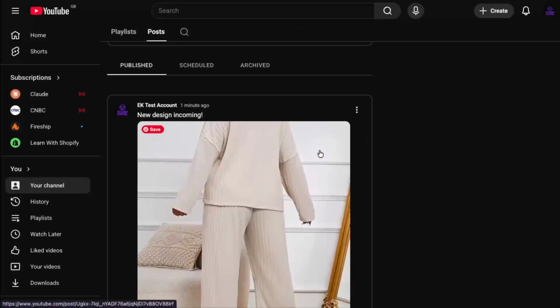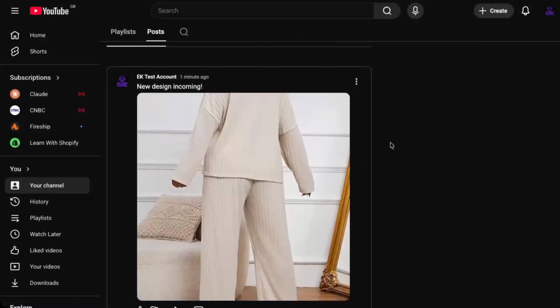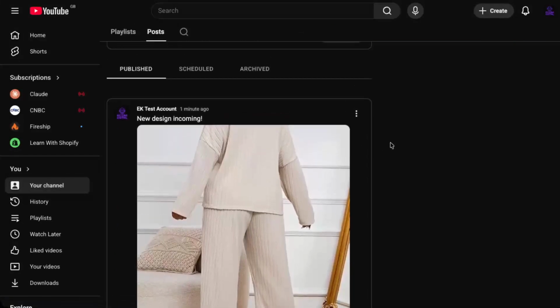Now you should see a feed of your community posts listed vertically with the most recent ones at the top. Take a moment to scroll and find the specific post you want to delete. Be careful here, especially if some posts look similar. Once a post is deleted, it's removed from your channel and your subscribers' feeds, and you won't be able to bring it back.